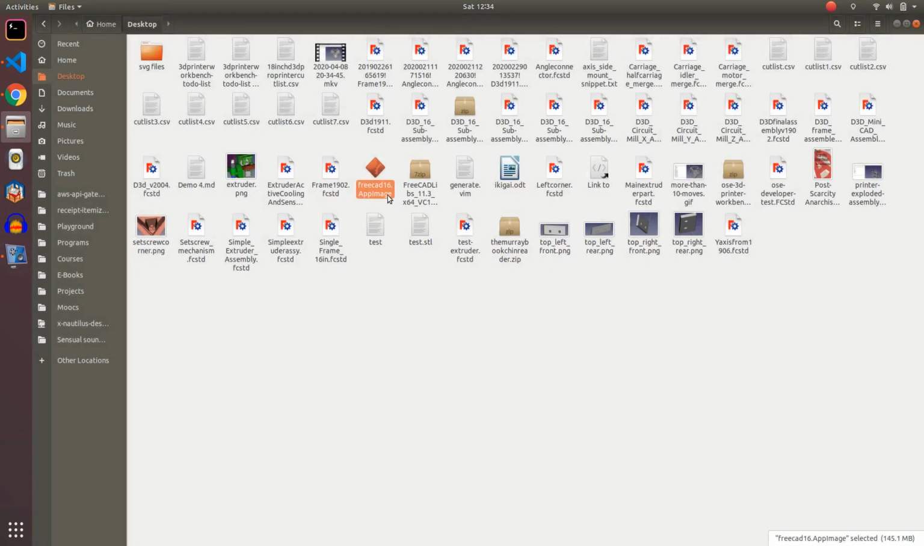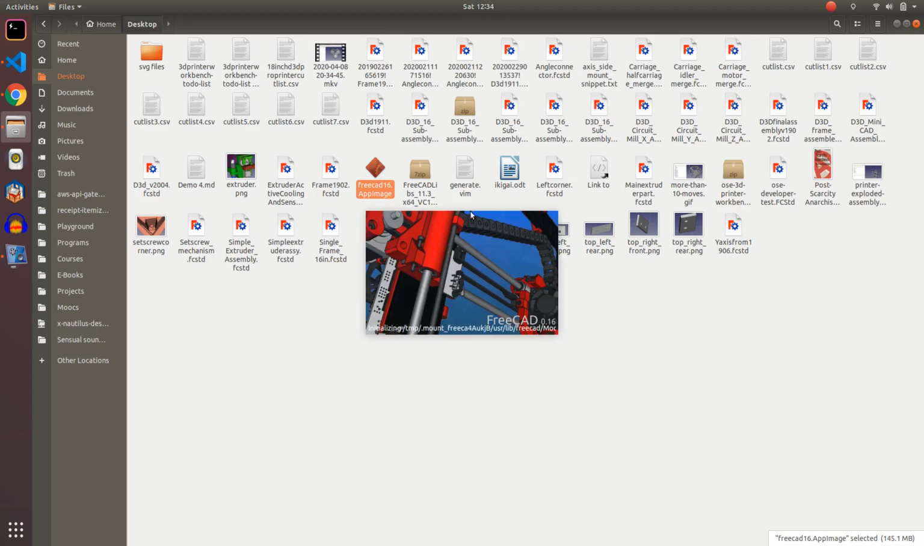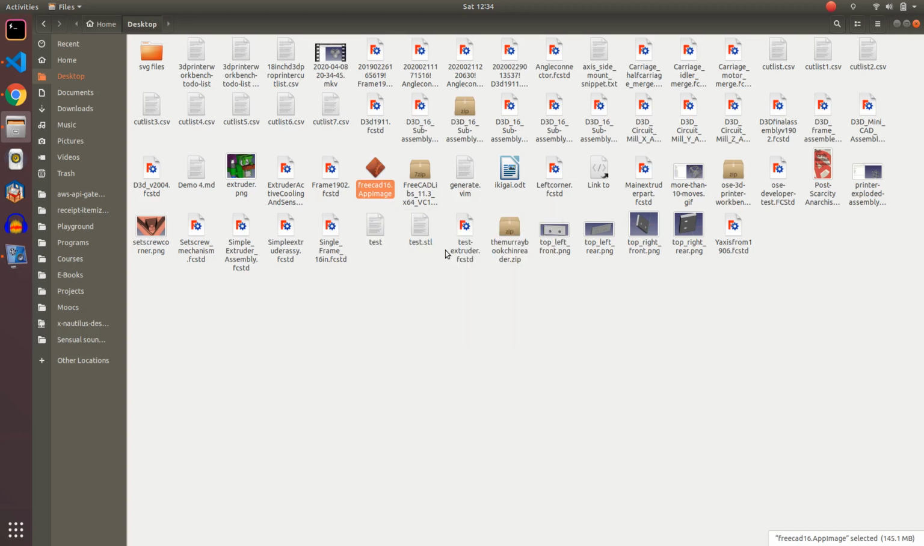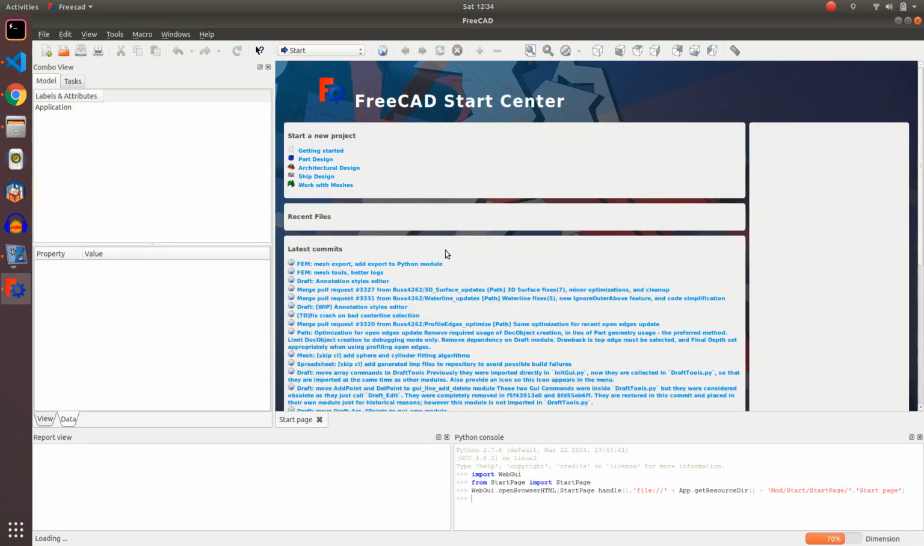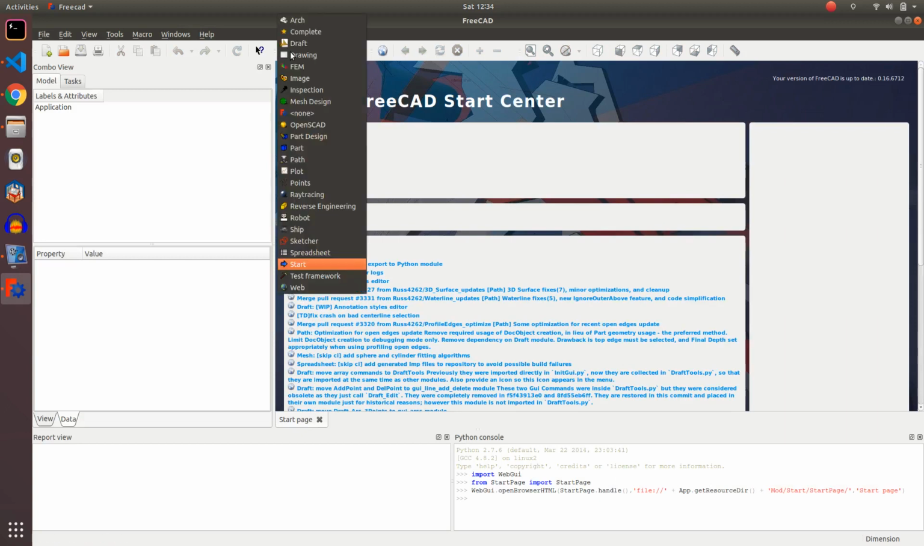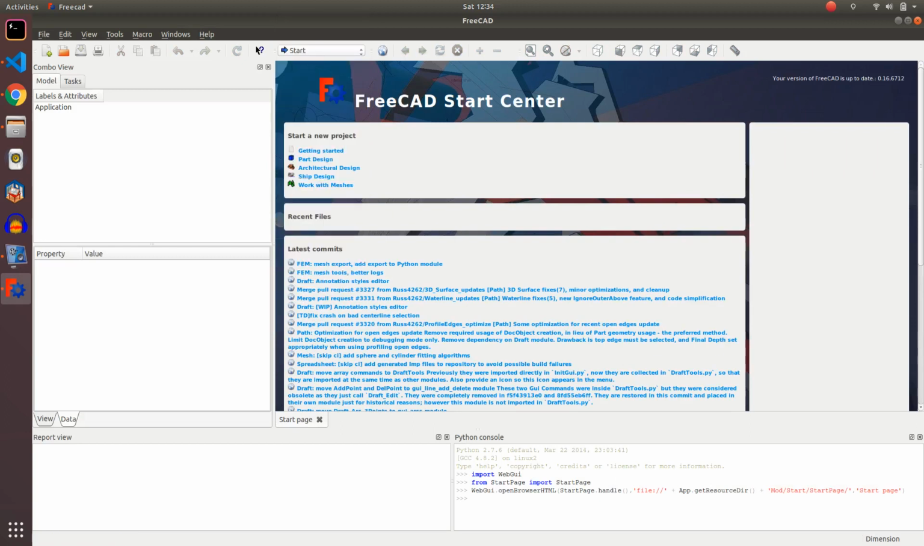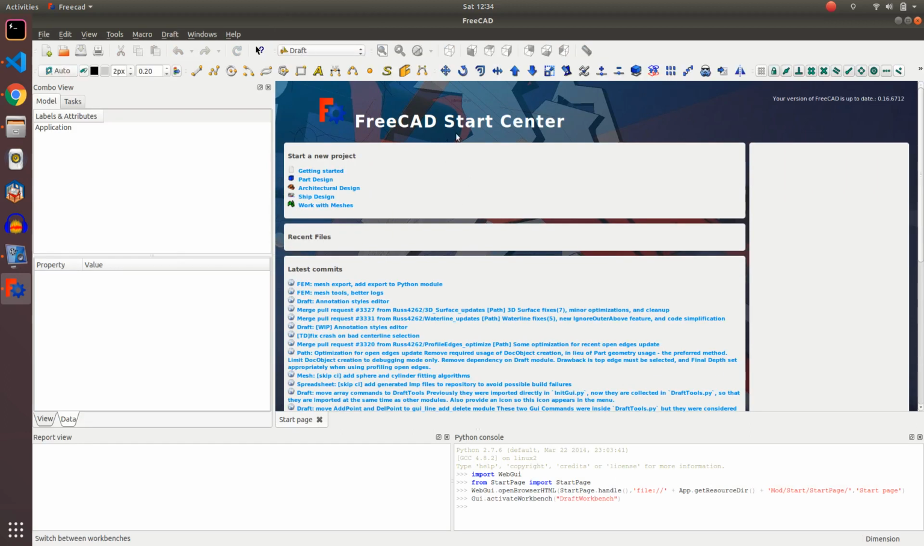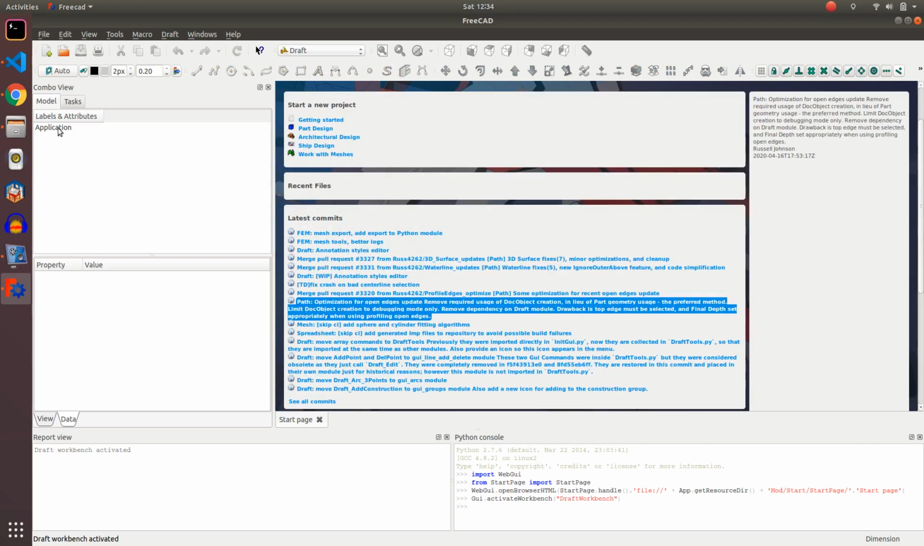Now that I've done that, I'll double click it again, and we'll see that FreeCAD starts to boot up. And awesome, yep, it's working. Just to test it out, I'll load up the Draft workbench. Yep, so my installation seems to be good. That was really simple, and now I have FreeCAD 16 installed.